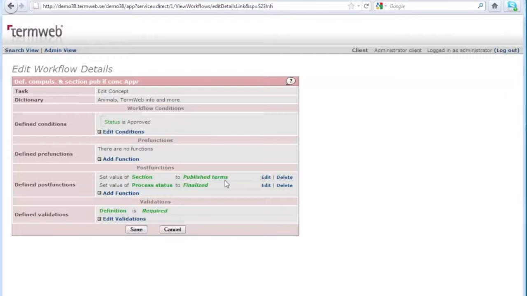So what this task says is when status is approved, so remember we went into the concept level and we selected status is approved, what should happen? Well, first you set this value of section to publish terms. So up to now it was in the suggestions section, but now that we have this condition, we set the section to the publish term. So basically we automatically move this term to that part of the dictionary, which is publicly available, so the majority of the company has access to.